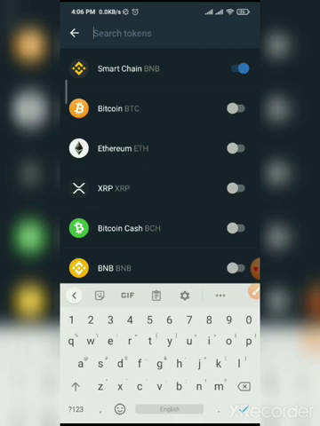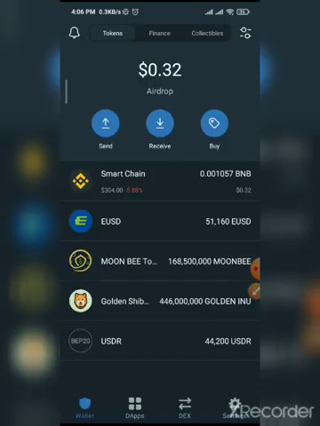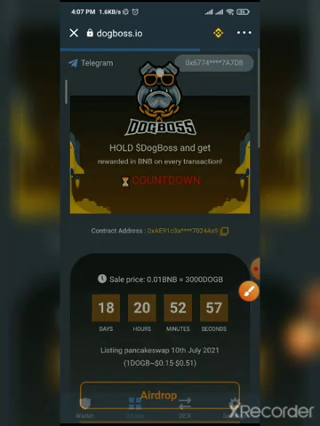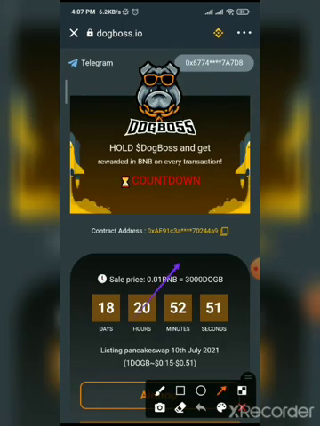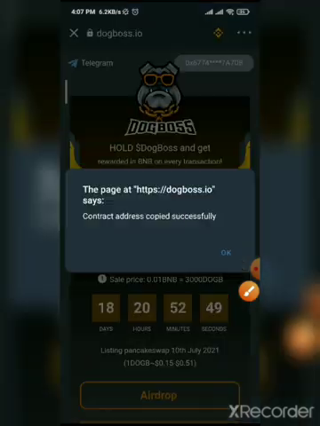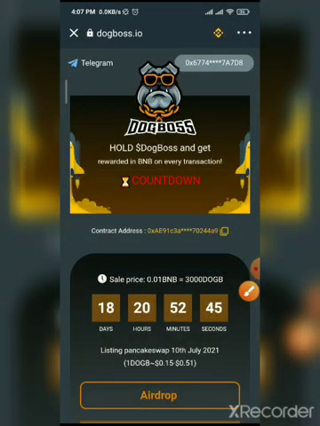Just copy it, or better still, just come back to the apps browser. If you remember this, I will go to the apps browser, click on the DogBoss website, then right here you would see the contract address. You can see it right there. Click on copy. It says contract address copied successfully.